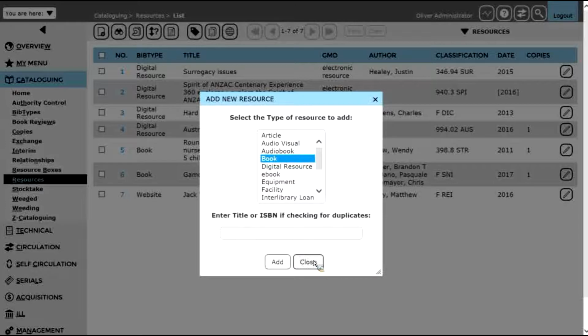So let's say we're cataloging a book. We choose a Bibtype of book. And this will determine which fields are displayed, such as title, author, subject, series, ISBN. If you're cataloging something like a chart, you'd also use a Bibtype of book because it has the same type of fields: title, author, subject, series, ISBN.